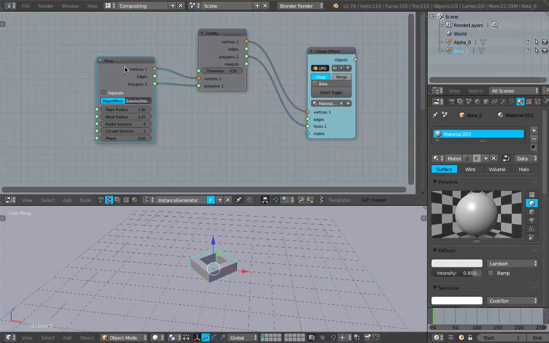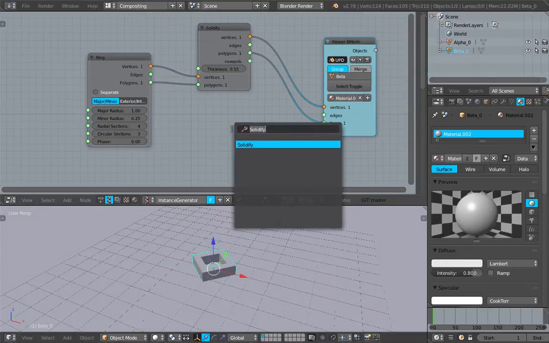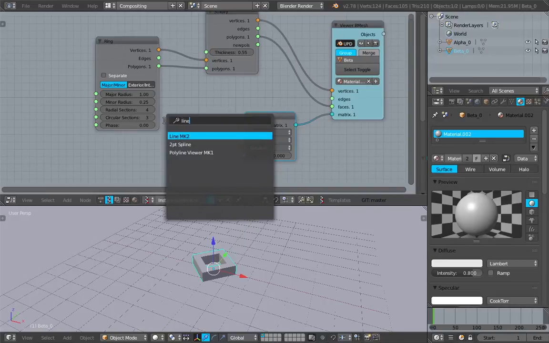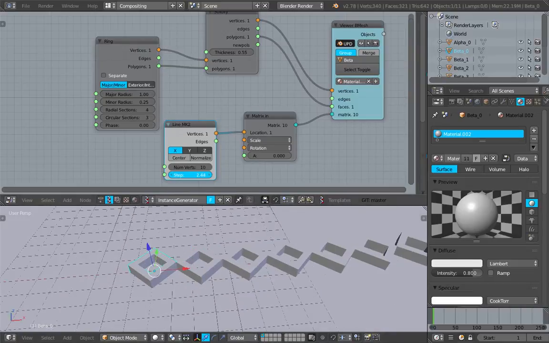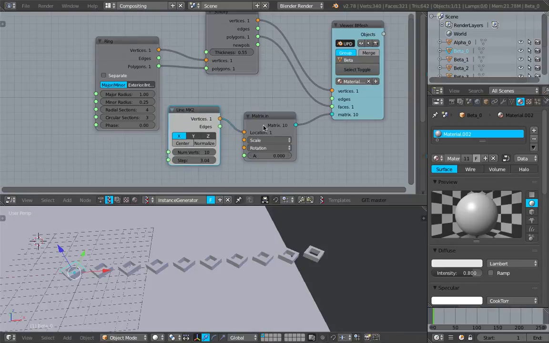So what's the reason for me doing this? It's because we can easily, for example, if you want to make 10 different variations of this object, we can just use line and arrange this guy that way, and we now have 10 different variations. We can randomize the scale and rotate it and whatnot.